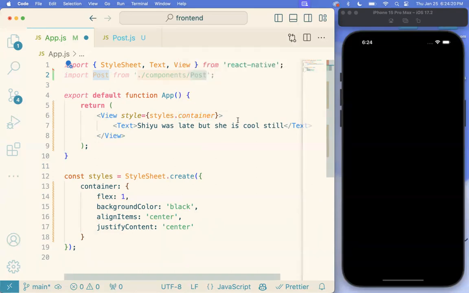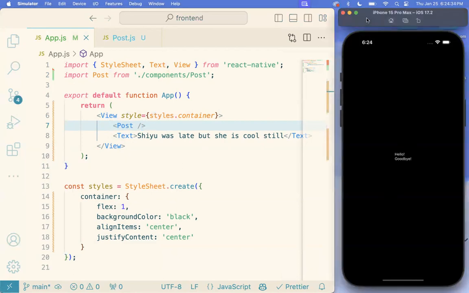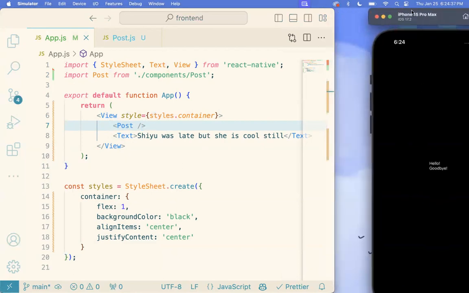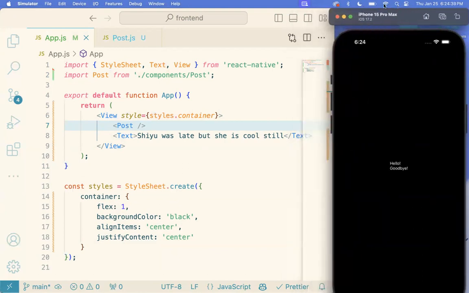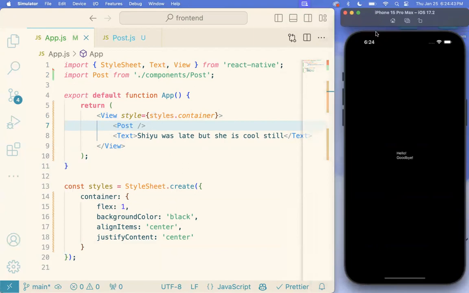Cool. Okay. And finally, to actually reference this component, I'm going to type it as a normal tag. So I type Post, and when I save, you can see on our screen, it says hello and goodbye. I'm not really sure how to zoom. I don't know if I can zoom in on the simulator, but it says that. So hopefully it's okay to see in the back.